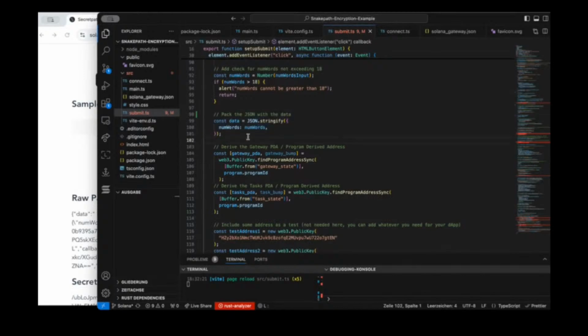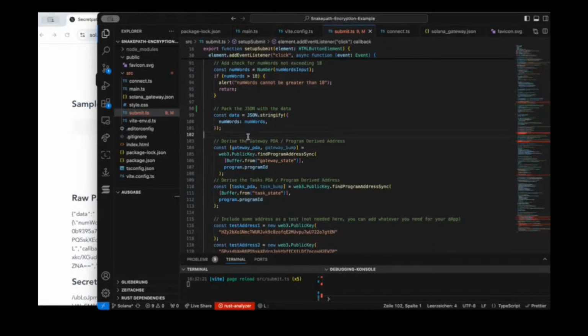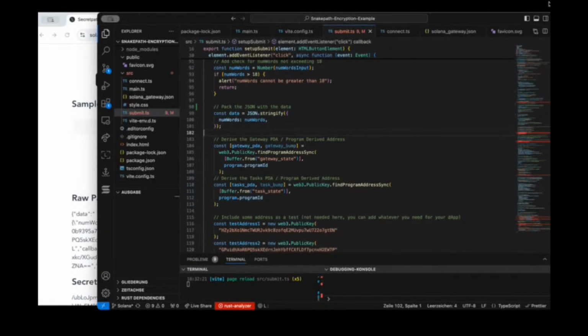And you can just pack this inside of that data structure. Could be anything you want for the JSON. Next, we are going to have to do the usual things to access the contract. In that case, we're going to derive the gateway program-derived address and the task-derived program address.